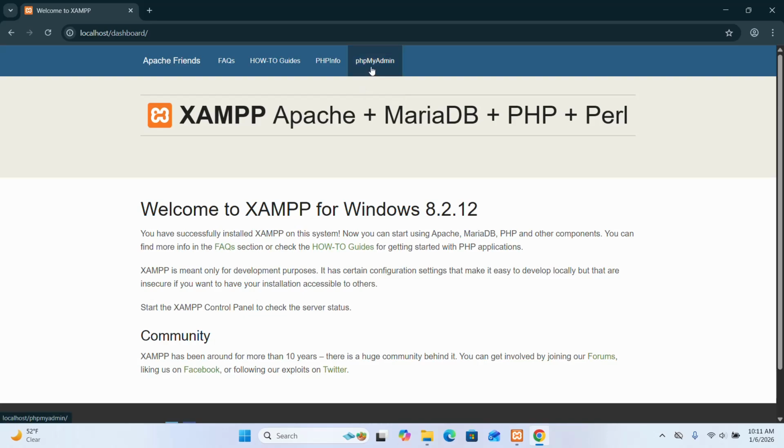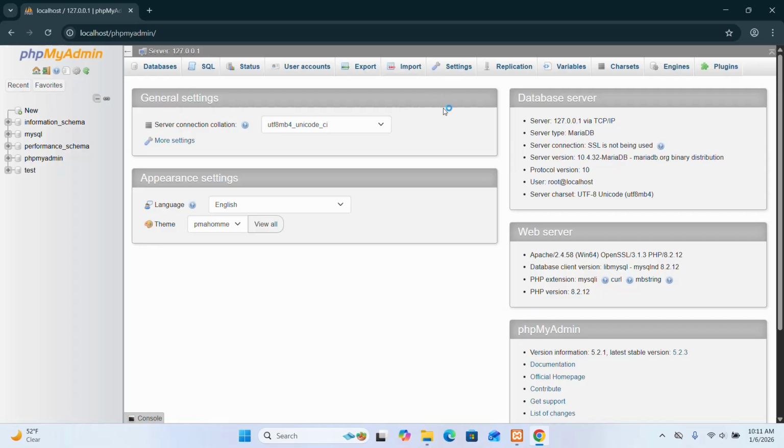Now navigate to phpMyAdmin. That's it. Now I'm going to create a simple PHP project with a PHP script that will display a message.